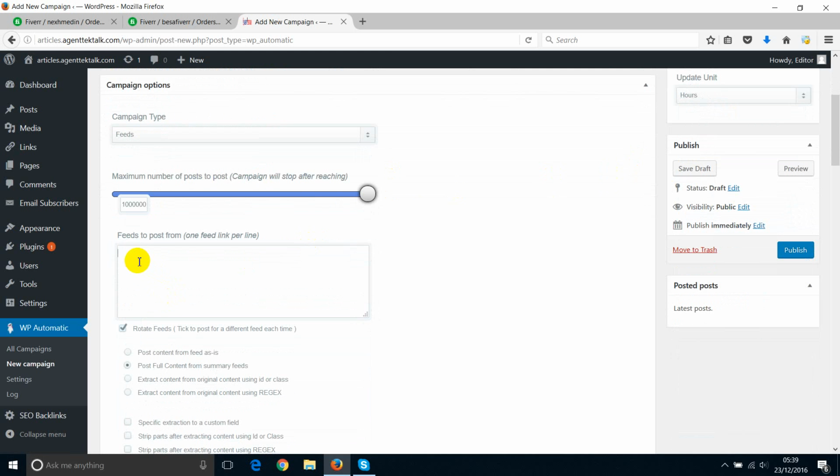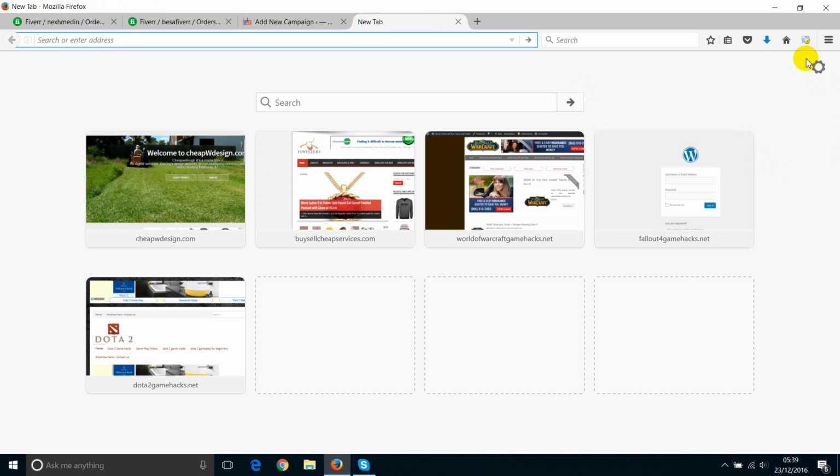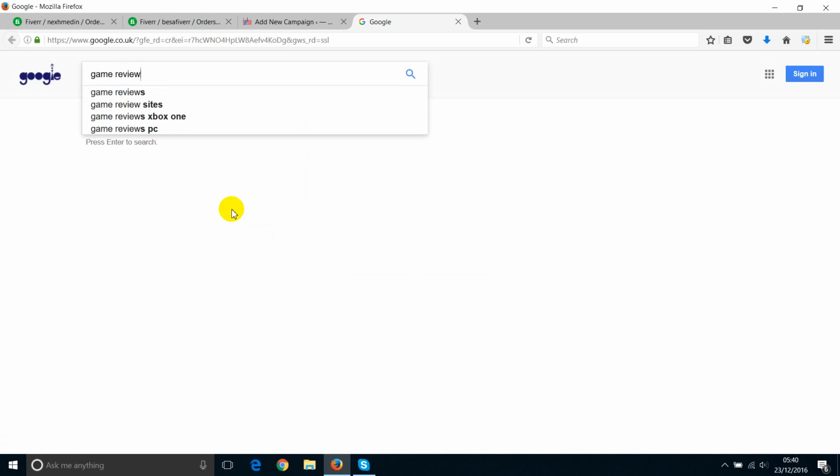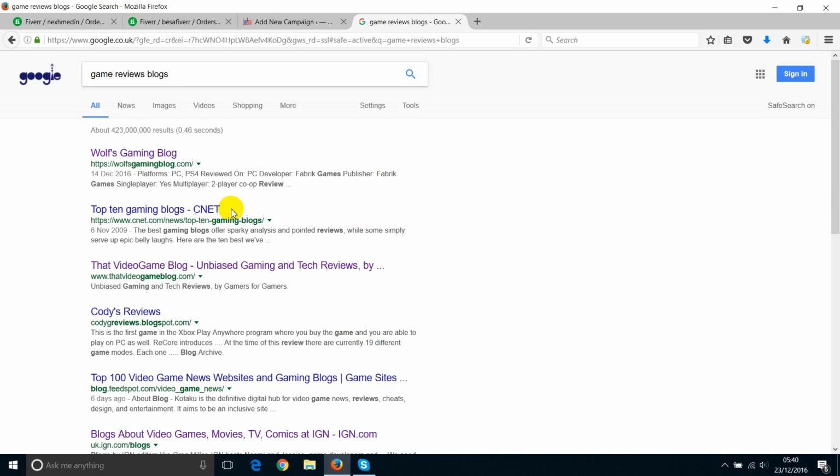Now, how to grab an RSS feed? It's easy. Just open your browser, and let's say I want game reviews. So just type in game reviews and then blogs. We want blogs because blogs have RSS feeds. Some sites built on platforms other than WordPress also have RSS feeds, but most of them don't. So I'm just going to do that.